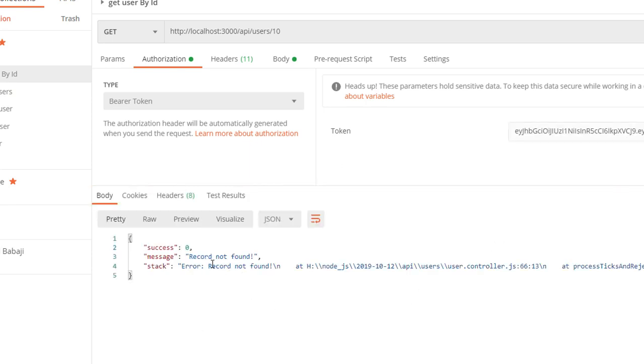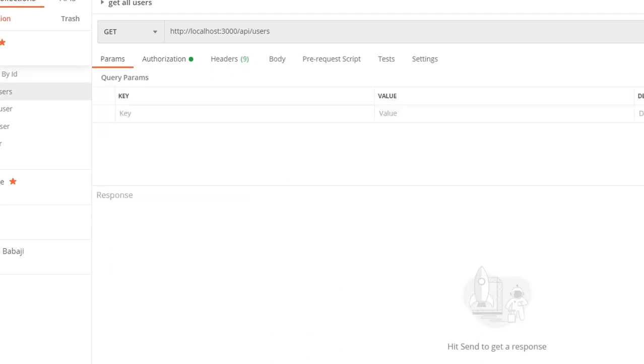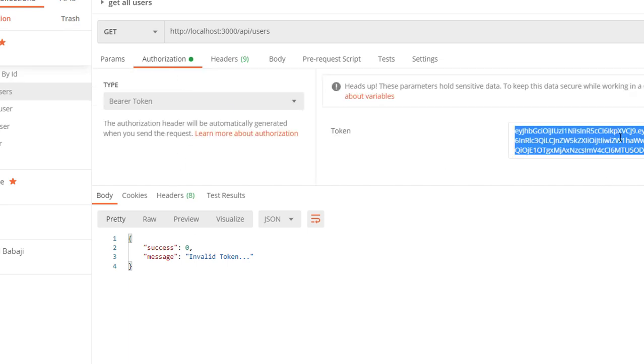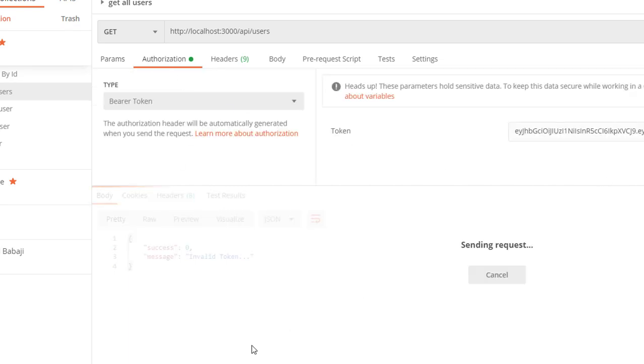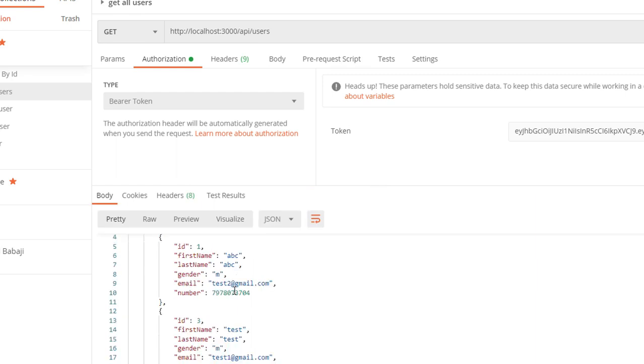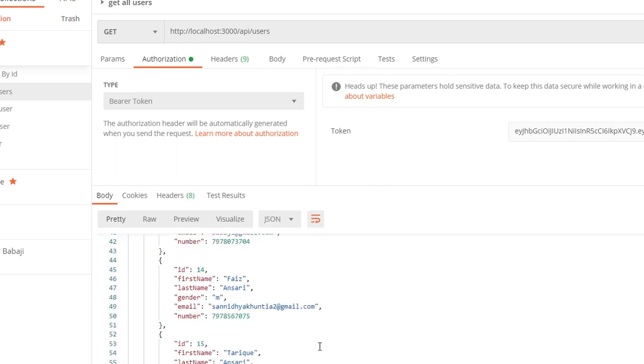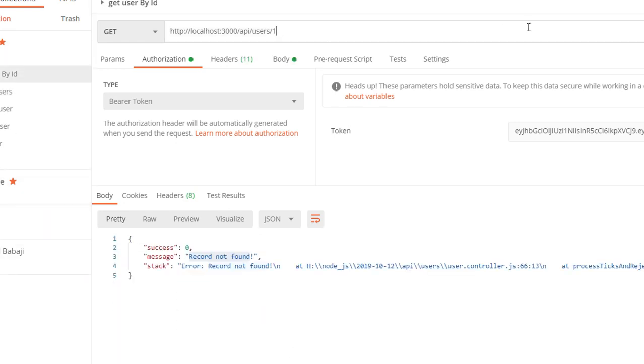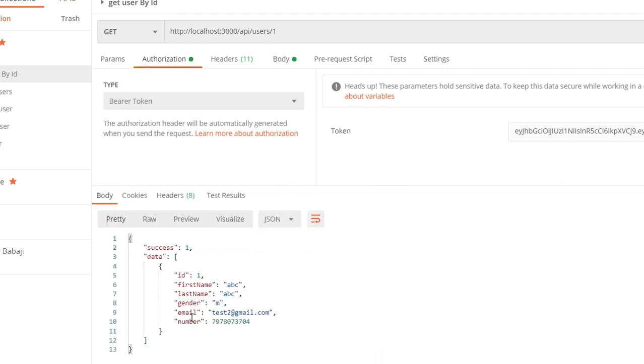Record not found. I'm getting this error because 10 is not present there. Let me access get users. So what are the IDs present? Again, I need to update their token. ID 1, 3 and 4, 8, 13, 15, 19. These are the IDs present there. So 10 is not present. That's why I'm getting that error. I think 1 is present there. Yes, I'm getting the data.